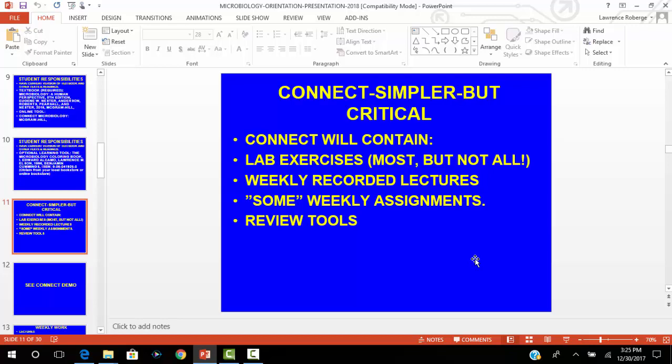It will also have weekly recorded lectures, which I will put there. Now, these are going to be the lectures for the lecture part. We'll have some of the weekly assignments, critical thinking assignments, and some of the lab assignments. Case studies will not be there. They will be all in your e-learning site. And e-learning, when it comes to the coursework assignments, will tell you whether you have to go to Connect or you have to do something else, okay? It'll also have some very nice review tools to help you.